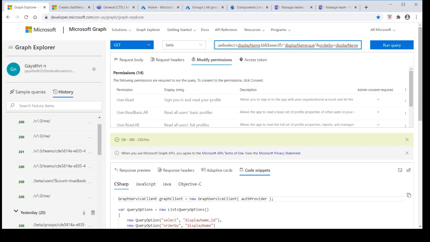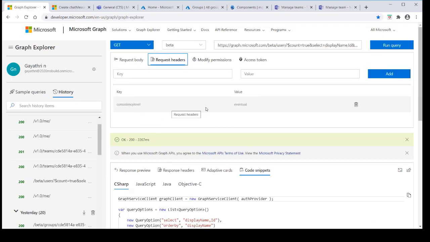For dollar search and count to work, we need to give this in the request header. We have to add the key called ConsistencyLevel: eventual. You may get a question like why should we add this key, and what is eventual consistency. Azure Active Directory stores multiple copies of data to handle the large volume and provide high availability of your data. Suppose when data is updated, then changes will eventually be applied to all your data.